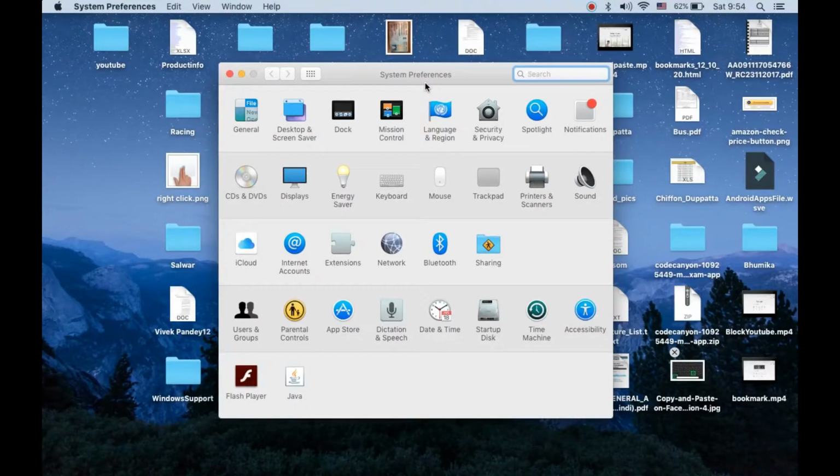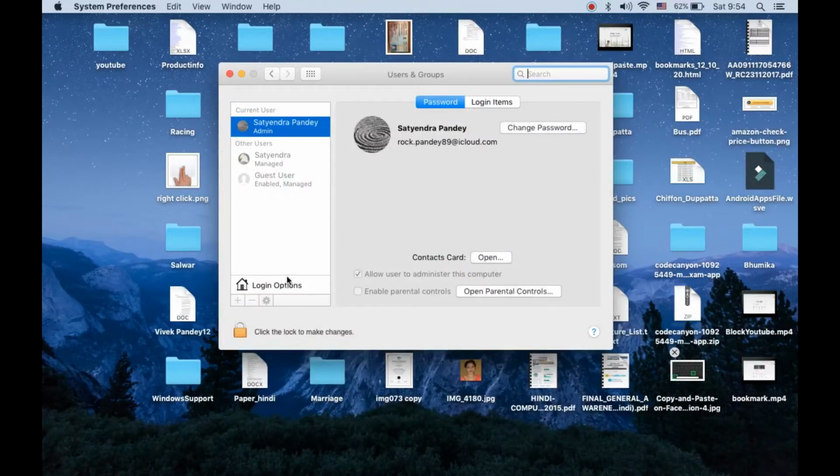Now out of all these options, you need to find Users and Groups. Okay, so it is right here, Users and Groups. You need to double click to open it. Okay, so you'll reach here on this page, which shows right now the account name and the email ID, along with a few other things.